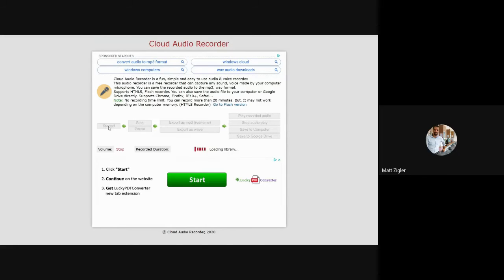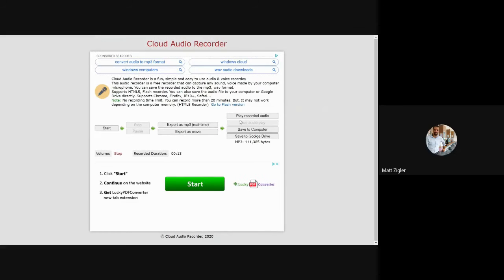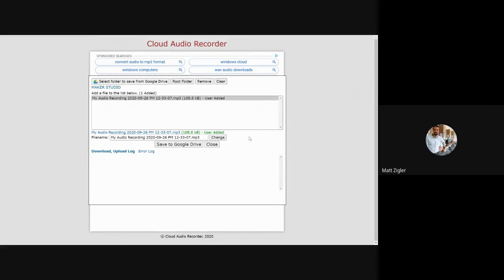And so when I click start, it's going to record. You can see it's recording the volume right here. It's got the duration. If I want to pause, right, I've forgotten what I want to say, I can pause and collect my thoughts and then continue recording as if I didn't stop. And then when I'm done, I can click stop. I have the option to export as an MP3 or a WAV. You're going to select MP3 and we're going to save it to Google Drive.